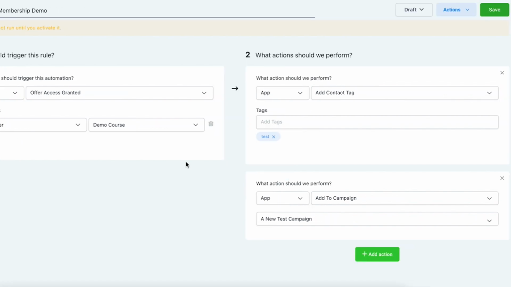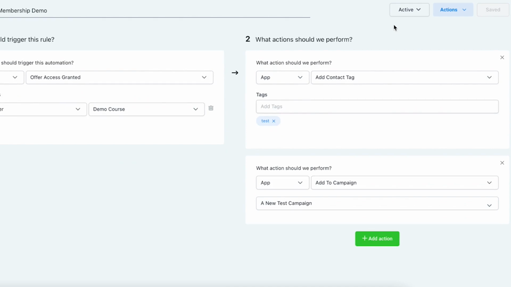Of course, like any other trigger, you'll want to make sure to save your changes and then switch it from draft to activate mode in order for the trigger to run. Now you're all set.